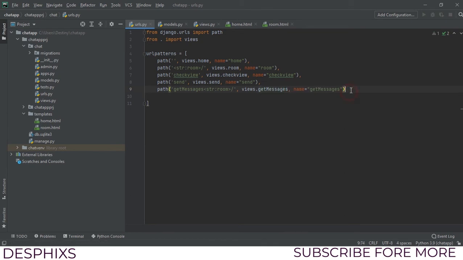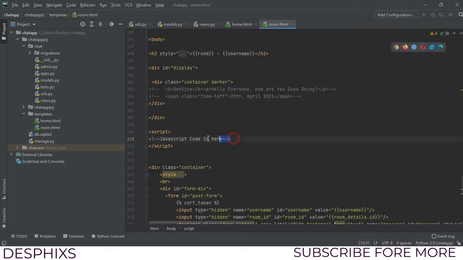Make sure that there are no parentheses. Then finally, I want to come over to my room.html, and I'm going to pass in a piece of JavaScript code in here. So I'm just going to copy the code from my files, and I'm going to paste it in here. So this is the code.